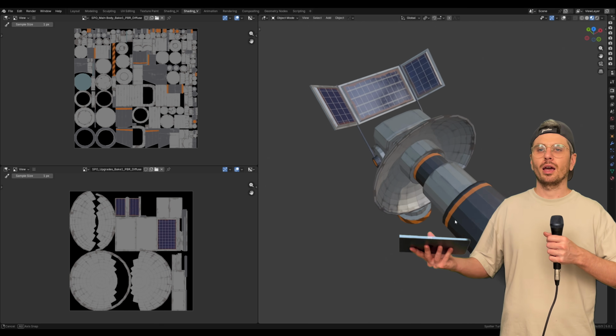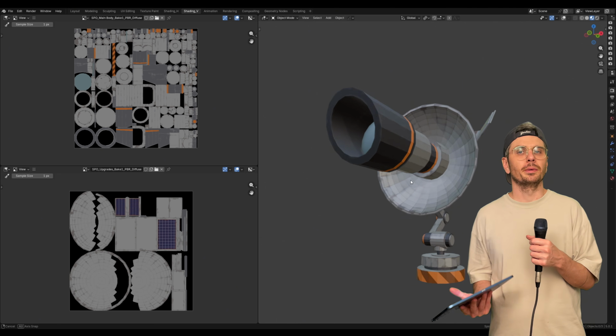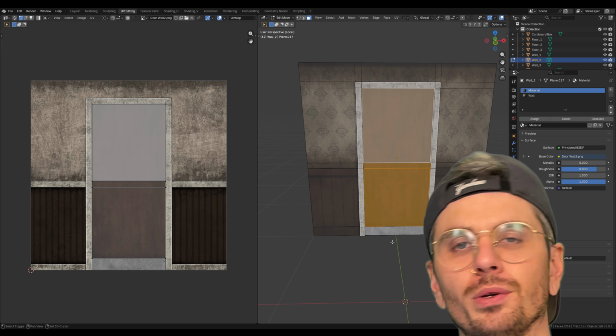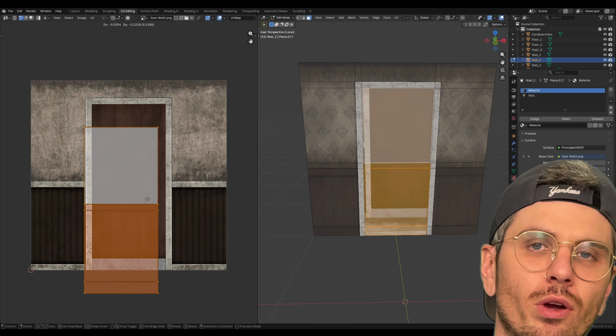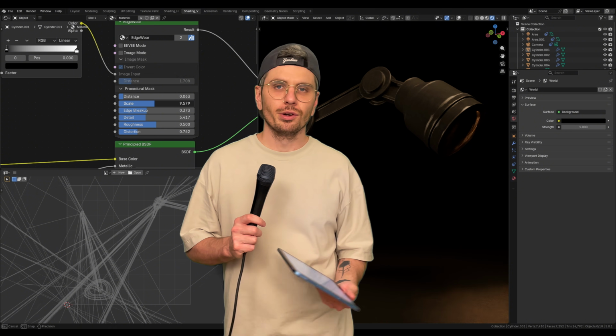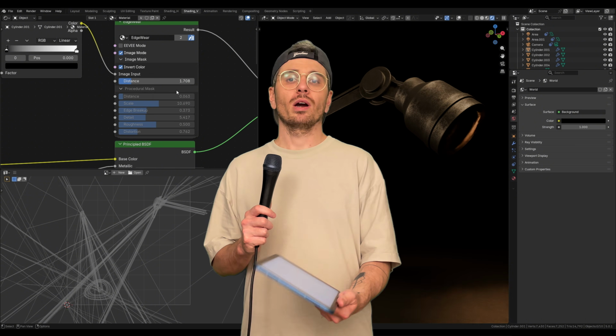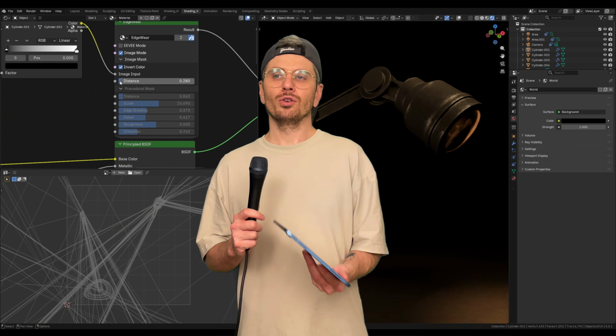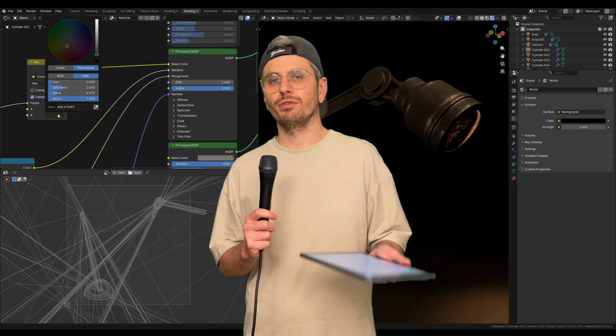Baking is simply taking a material and saving it as a 2D image. Now, you can bake a material straight onto a 1024 by 1024 image and UV unwrap your model straight onto that. But if you've ever created a material that has things like edge wear or maybe rust in very specific places, then you'll want to bake out your material to fit your asset.